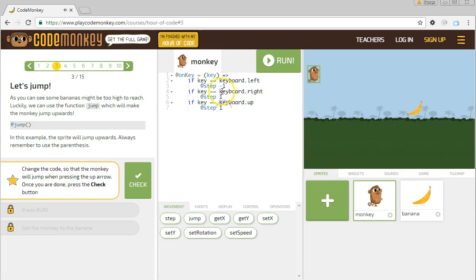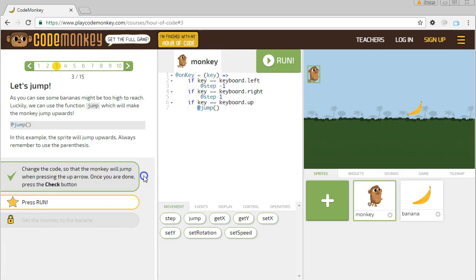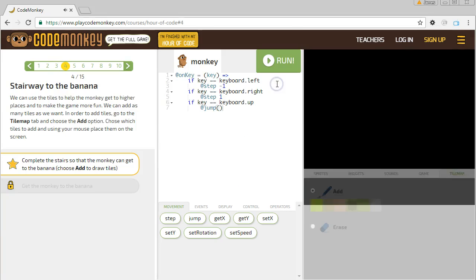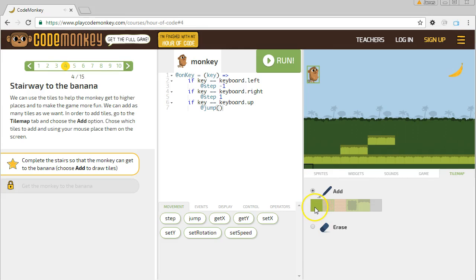Now in this particular case, we're checking for three different keys. But for the up arrow, we're currently having the monkey move forward one. We don't want that. So we're going to take that out. We're going to put in our jump. You'll notice the at symbol. The at symbol means it's referring to the monkey, to himself. So the at basically means, hey, me, monkey, jump. Some of these tasks will actually have the students drawing additional tiles, doing something on the stage.